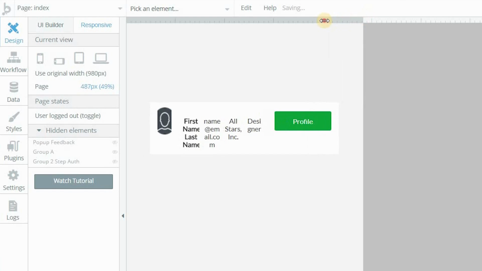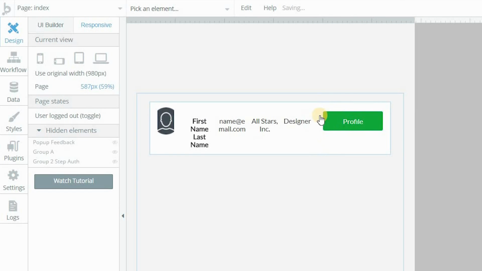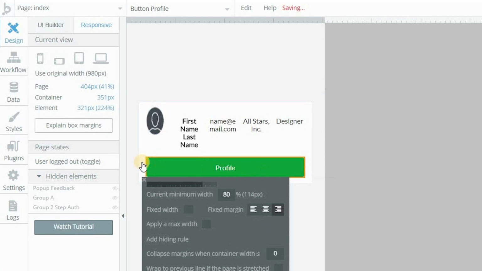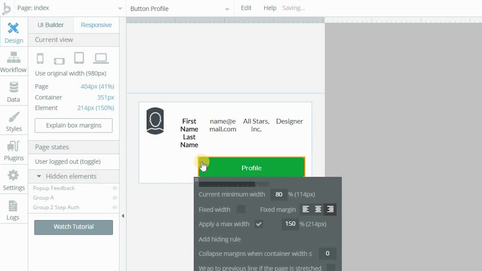Once we expand the page, right now it's falling over into the previous line because now it has the room, but you can see here when I remove the max width, we allow Bubble to expand that width, but if I apply a max, then it'll stop at 150%.